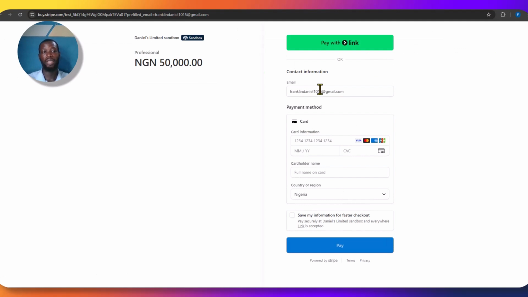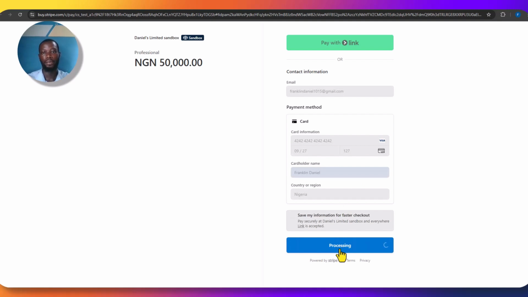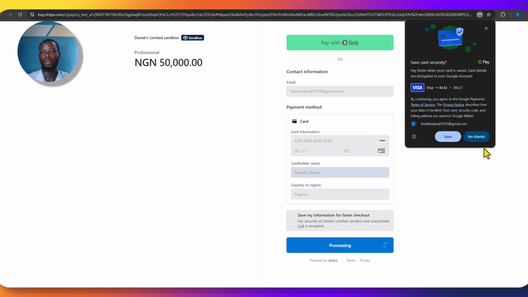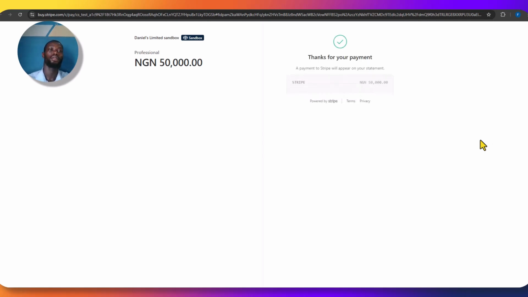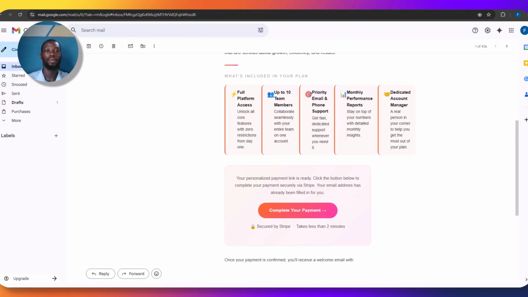So now as you can see, our email is showing here. That's to show it's personalized. And then we're going to pay. So now the next thing we want to do is check our Gmail for the confirmation and everything. So let's check that right now.